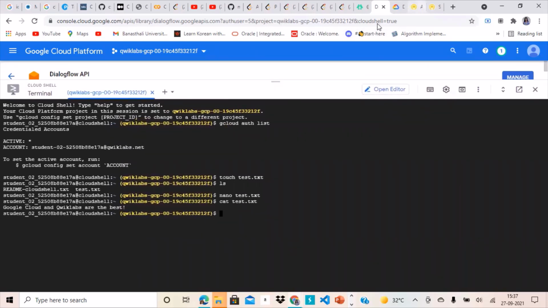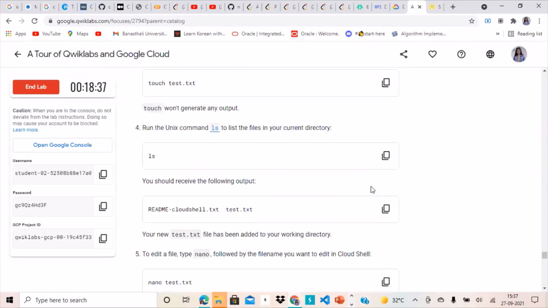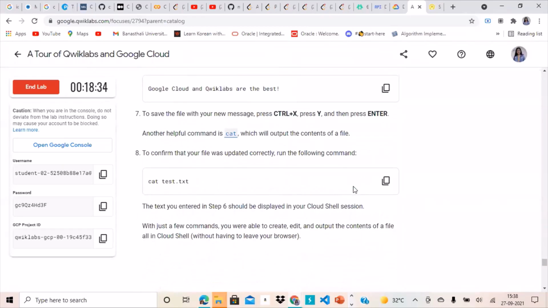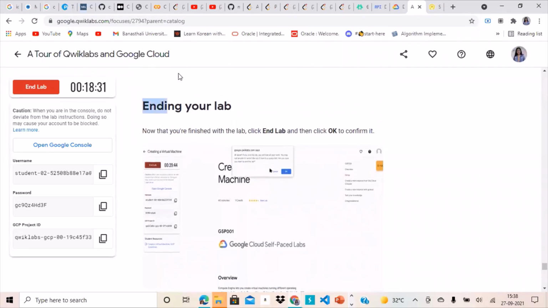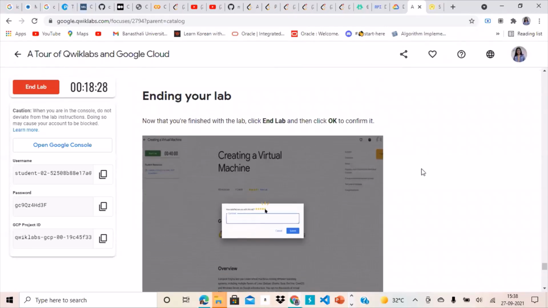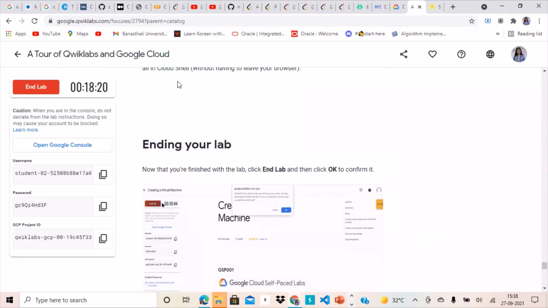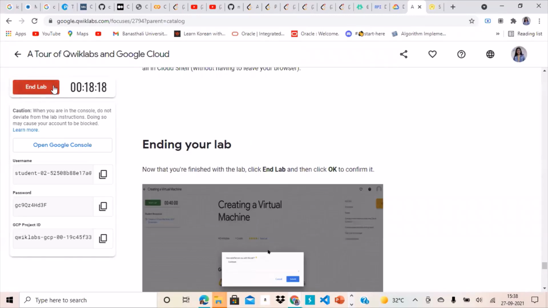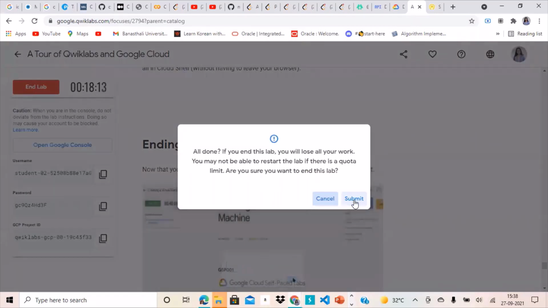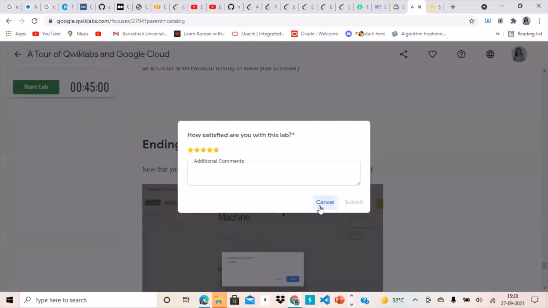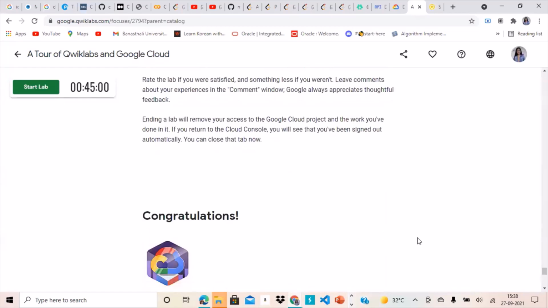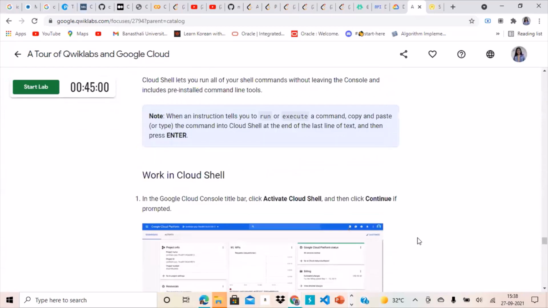Now, come back to your Qwiklabs and go down. We have performed all these steps right now. Now comes ending your lab. Now that you are finished with the lab, click end lab and then click OK to confirm. So we have finished this particular lab. We can just go over here on the left hand side, click on the red button, that is end lab, and our lab has been completed. Submit. So we did complete this lab.